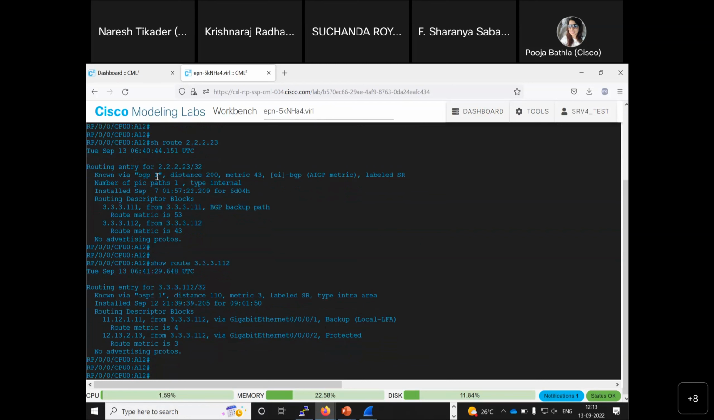If you have a route, the next thing you have to verify is how you are learning this route. The first thing says known via BGP, but see the information. There is a lot of information here. Labeled SR. This is a labeled packet. Then when you do the recursive lookup, it says known via OSPF, but again labeled SR. So you know label forwarding is happening here.